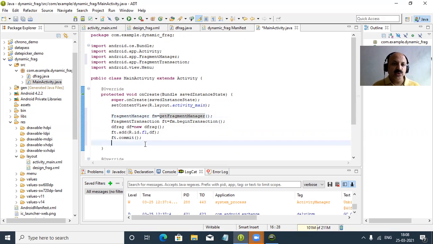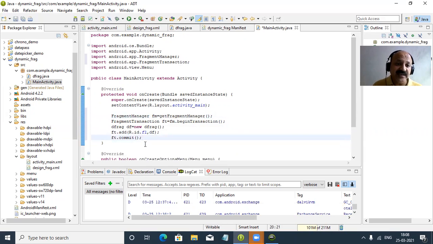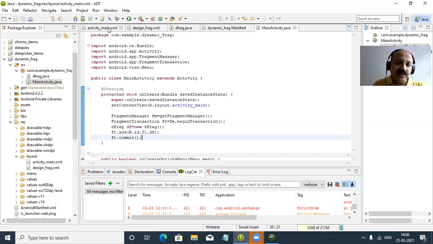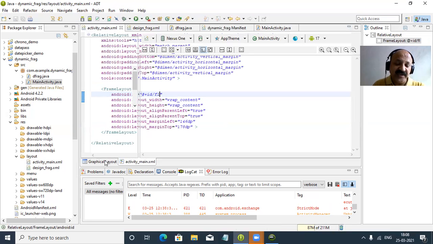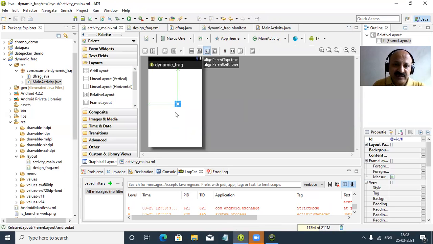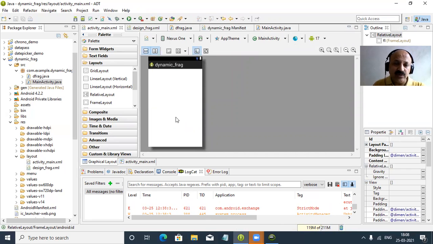So at design time it is not attached. Look at our design, there is no attachment. Here is the frame layout, but you can look, it is blank. At runtime we can see that it is attached dynamically.